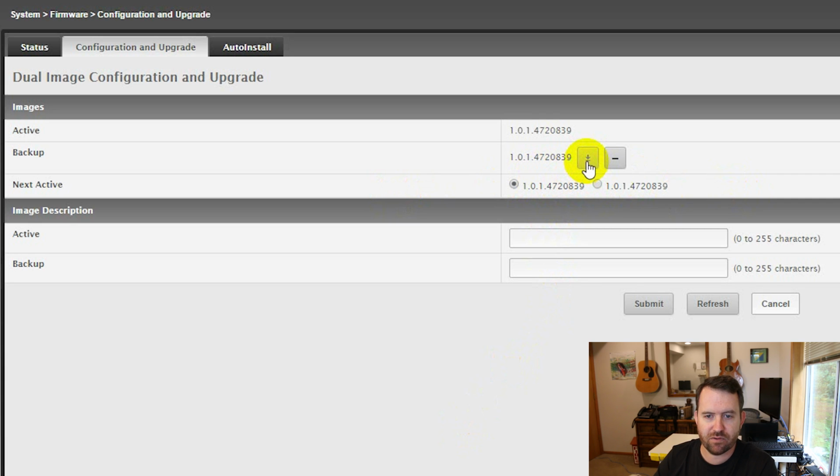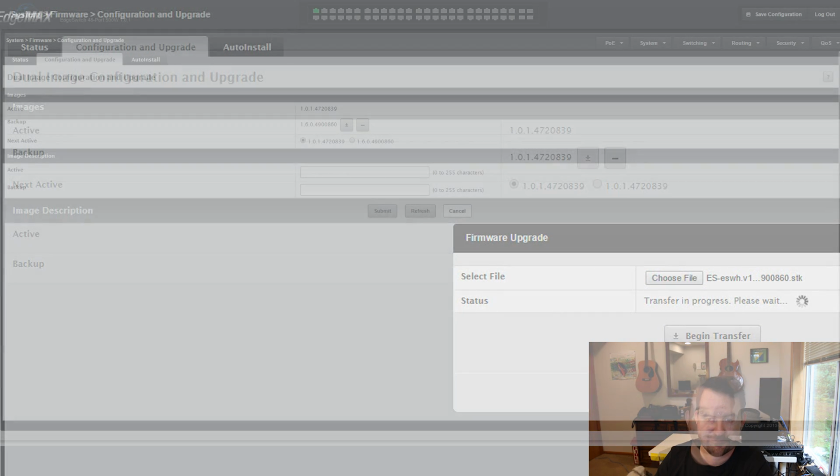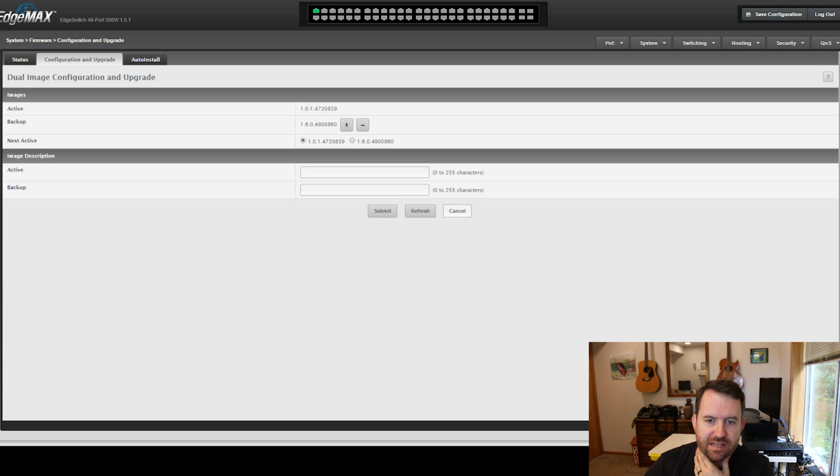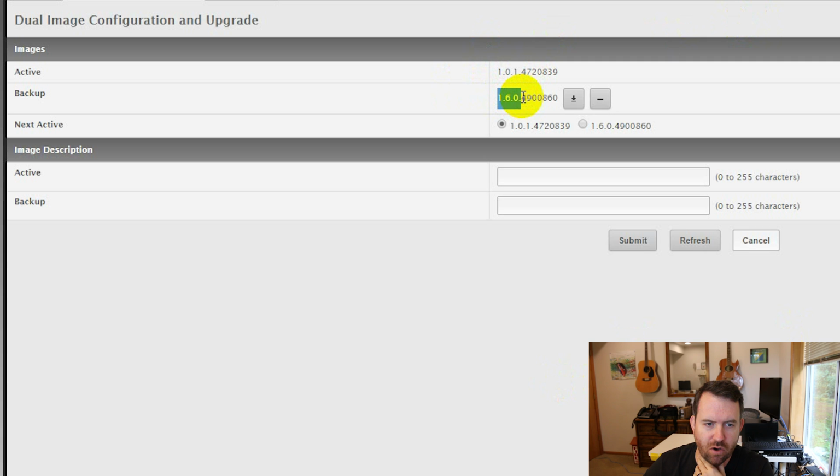So first click this button right here to download or upgrade firmware. Click Choose File, and then you're going to want to select the EdgeSwitch firmware that you downloaded from Ubiquiti. In my case, as of September 19th, 2016, it is version 1.6. So then you click Begin Transfer, and now you wait, because the Begin Transfer takes about 4 or 5 minutes. Okay, so the firmware finished uploading. We can see now that I've got active firmware 1.01 and backup firmware 1.6.0. So under here where it says next active, I want to click on 1.6.0, and then I want to hit Submit.